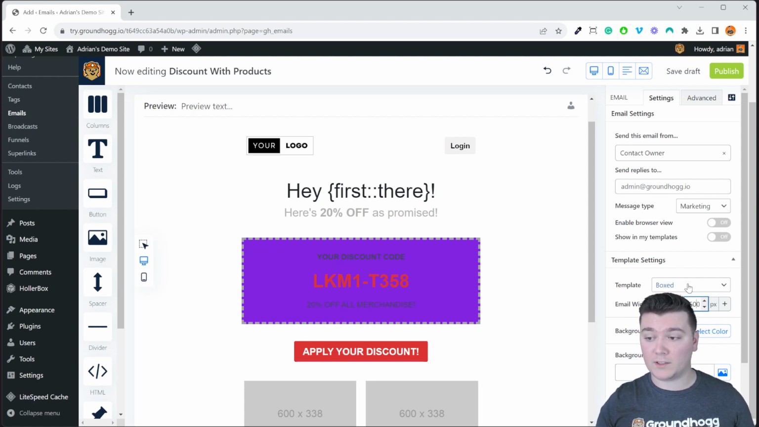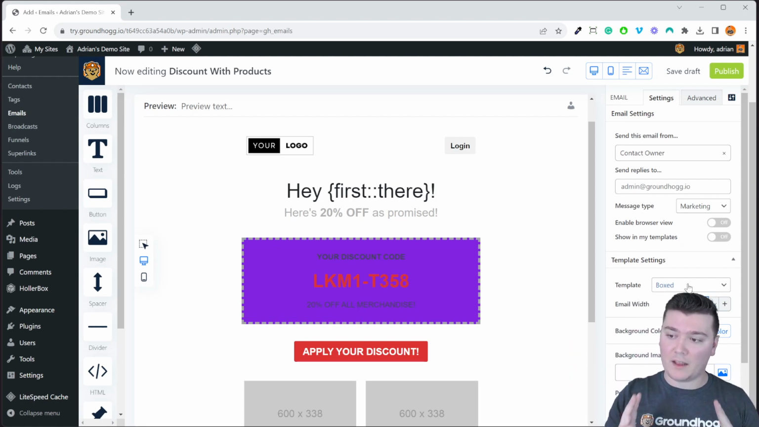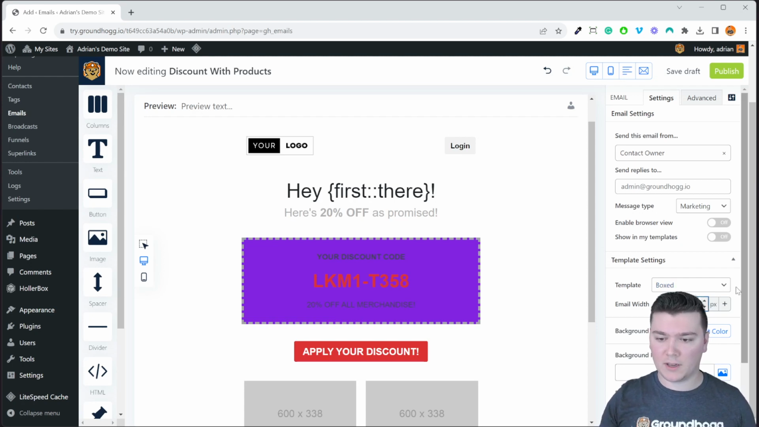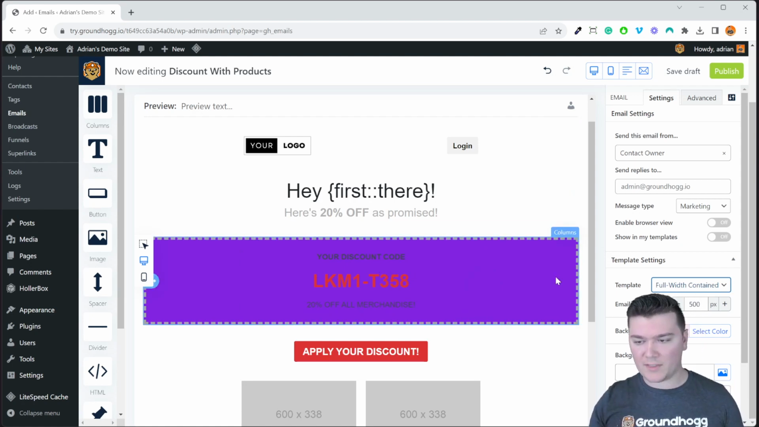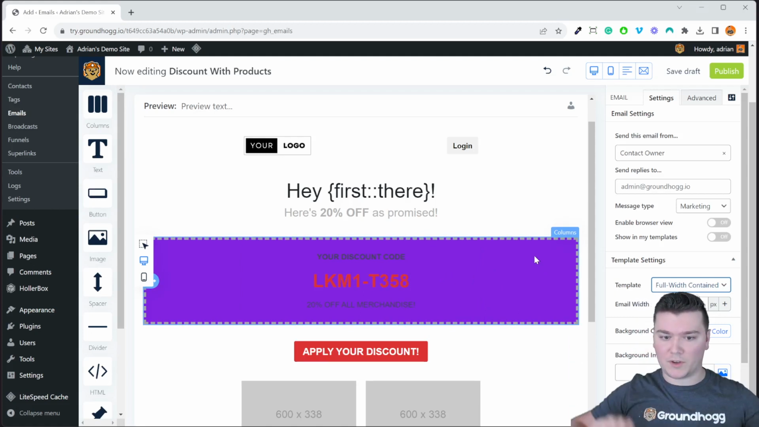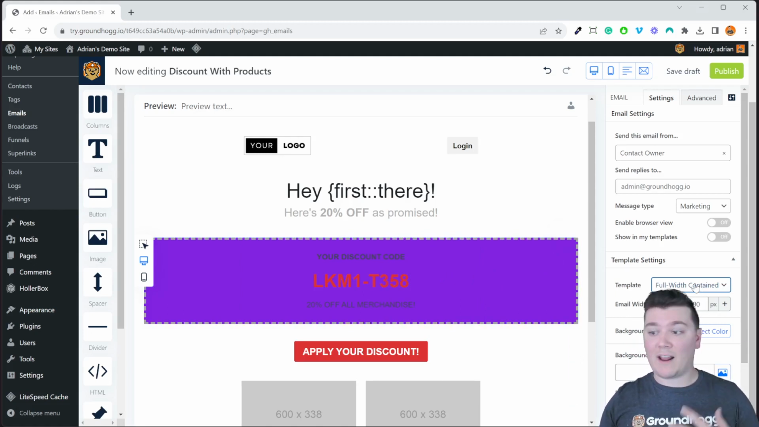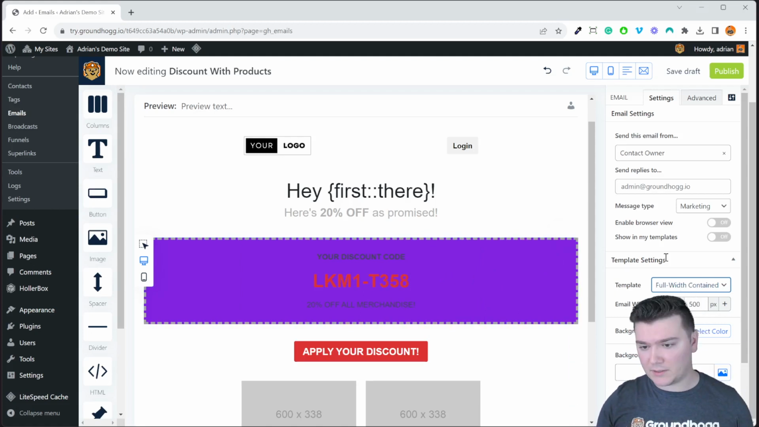If we wanted the background to go, let's say, the entire width of the email, but keep the content within that 600 pixels, we could set it to full width contained, and then you can see by the outline the content is contained to that specific setting, but the background goes the entire width. So that allows you to create some interesting templates.